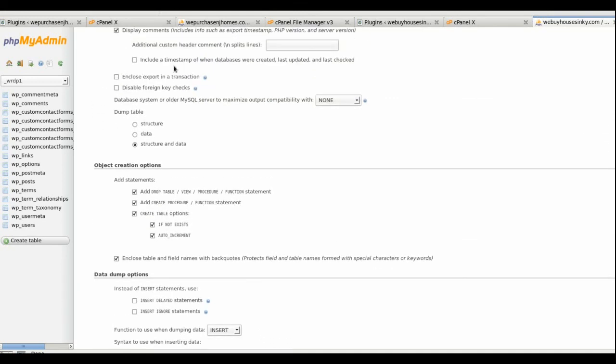Then go ahead at this point and click home, just to put you back at the beginning. And that is basically the end of step two.